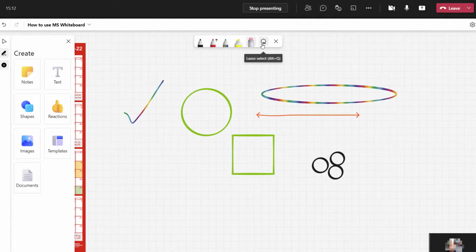You can select multiple items on your board by using the lasso tool from the inking menu. Draw a circle around everything you want to select, or you can alternatively press Ctrl and click each item if you're using a PC.